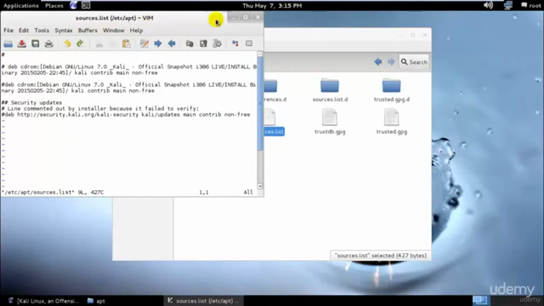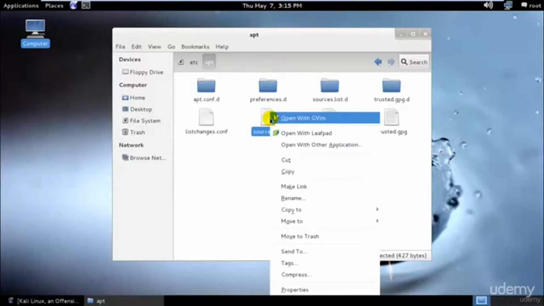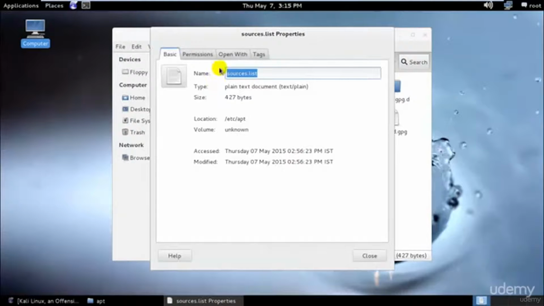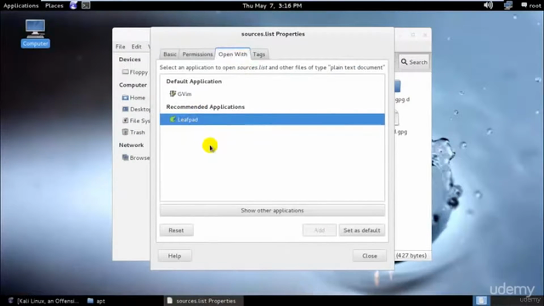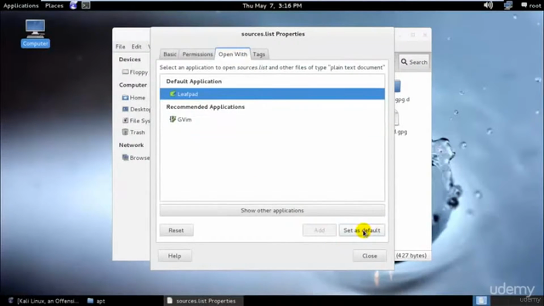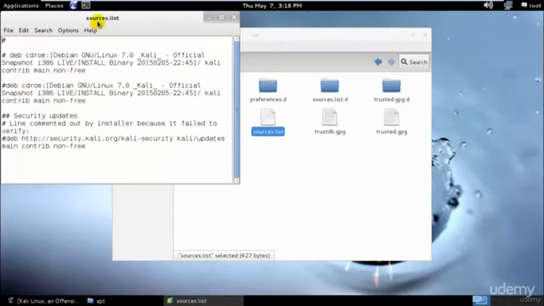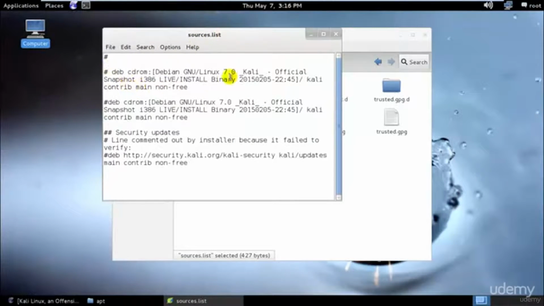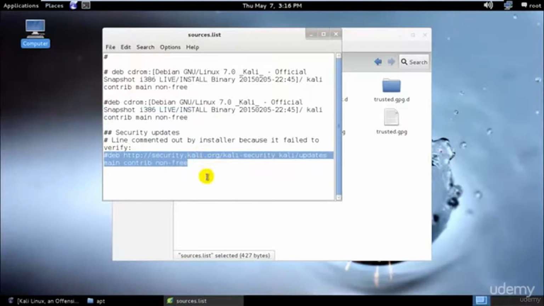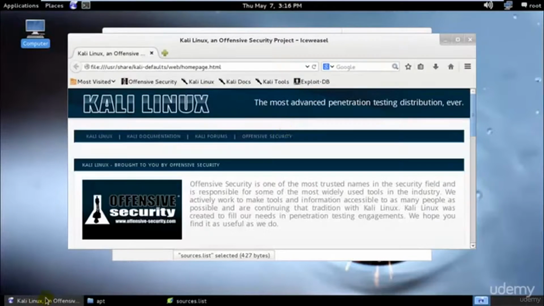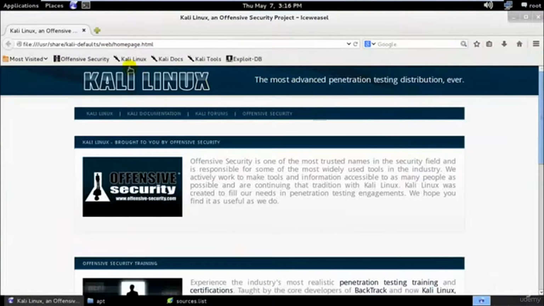By default this will open in VIM, and I don't actually support VIM, so I'll change it. We have leafpad over here, so I'll set it as default, close, and it will open with default. Perfect. As you can see, we have only one repository, but we need all of these which we have officially from Kali Linux.